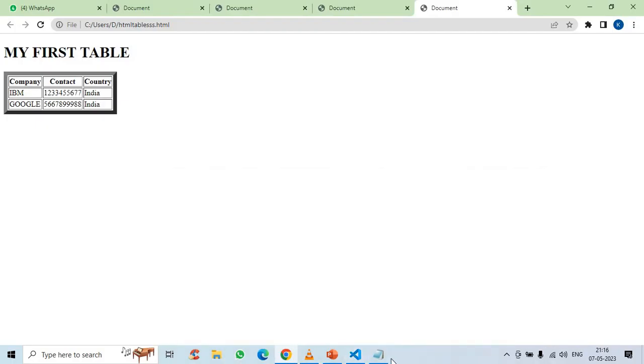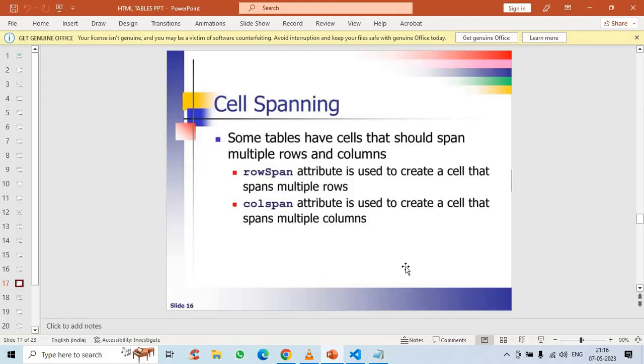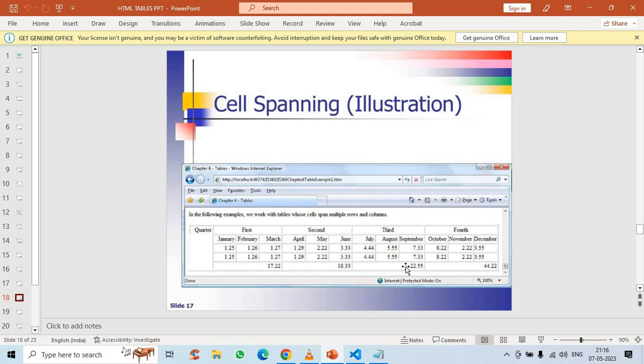So next let us go for cell spanning. Some tables have cells that should span multiple rows and columns. The rowspan attribute is used to create a cell that spans multiple rows. The colspan attribute is used to create a cell that spans multiple columns. This is cell spanning, and this is how it can be illustrated. I will be showing you an example as well in Visual Studio Code. You can just see this as of now.